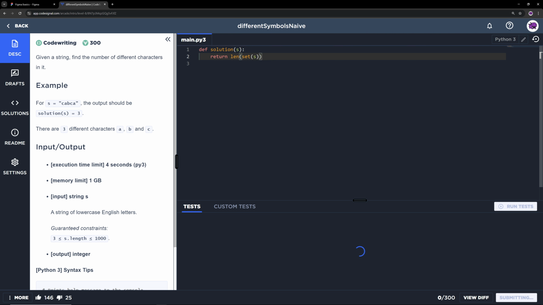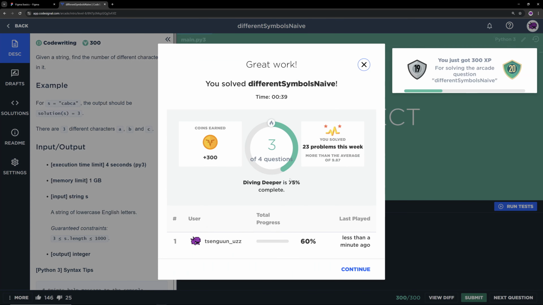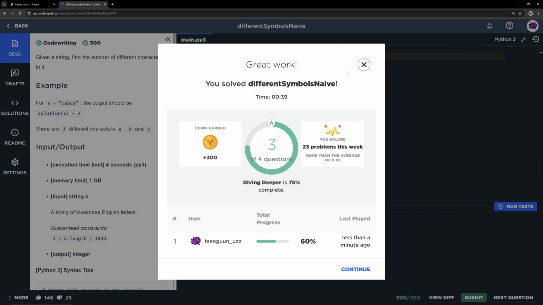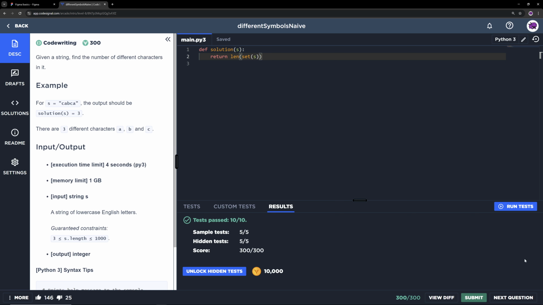So yeah, that's about it. Without a set, this can be a bit problematic. I mean, you can still solve it, but having a set is a really awesome way of solving this kind of problem. So I would really suggest learning about sets. Great.